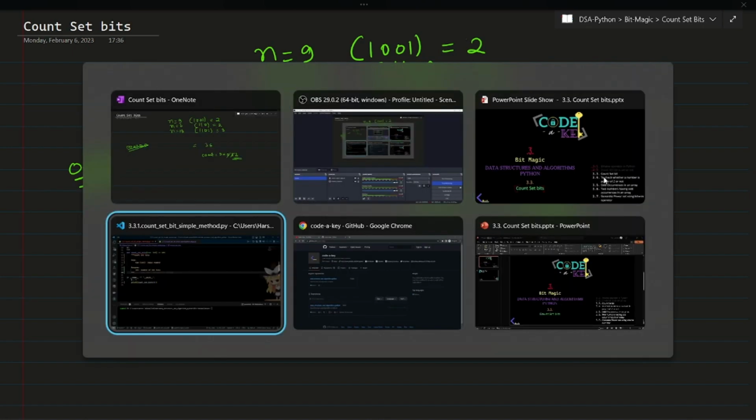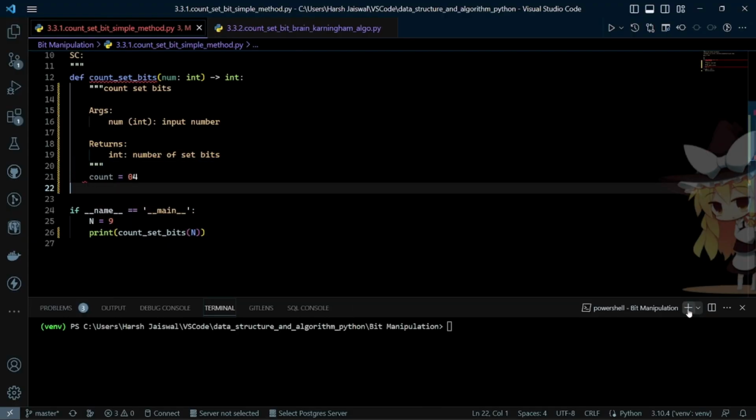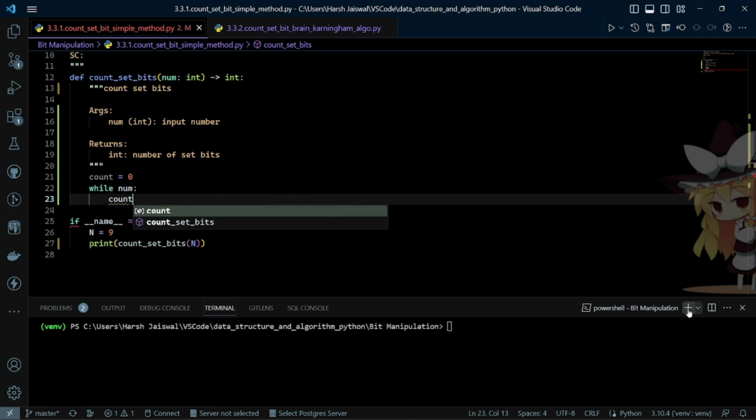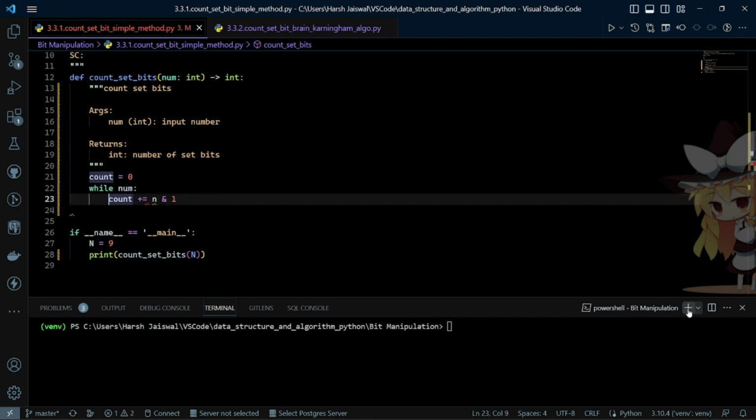So let's write the code for it. First of all, let's initialize our counter to 0. Now we're going to run a while loop for num until num becomes 0. And how I'm going to check whether the last bit is set or not is using the AND operator. I'm going to explain what I did over here. It's num, not n, just a sec.